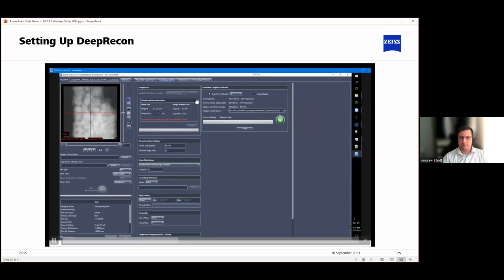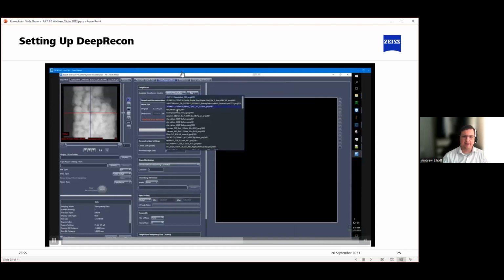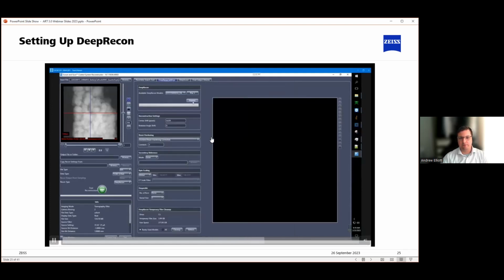If not, you can go here and train your model on the data set, and you can choose between the scan time reduction and the image quality modes. So the scan time reduction will just be a drop-down between 2 to 10x, depending on your sample. And then once you're happy with that, you can just click go. And then once the model is trained, it will add that model into your available Deep Recon models.